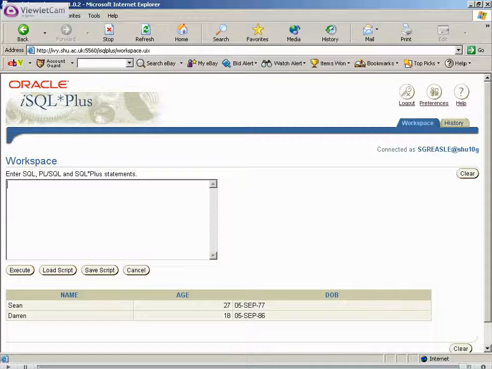Okay. Let's backtrack onto our select statement, which we generated briefly. Select the wildcard statement from the table name profile. And as you can see, here are the values we have created. Sean and Darren, of age 27 and 18, and the date of birth is as follows.